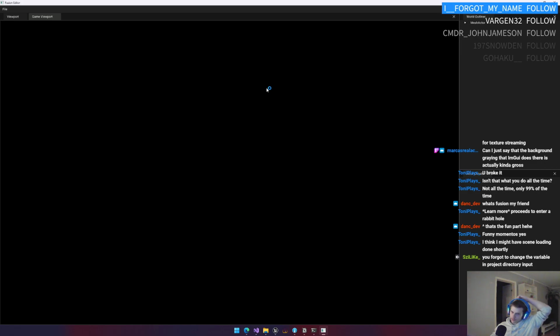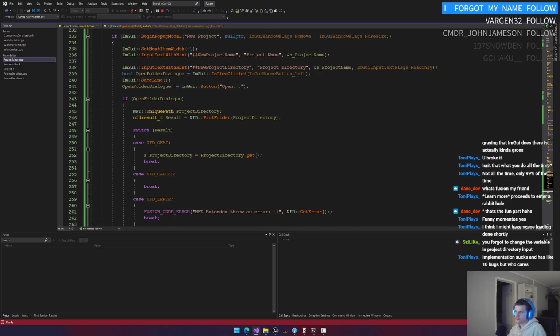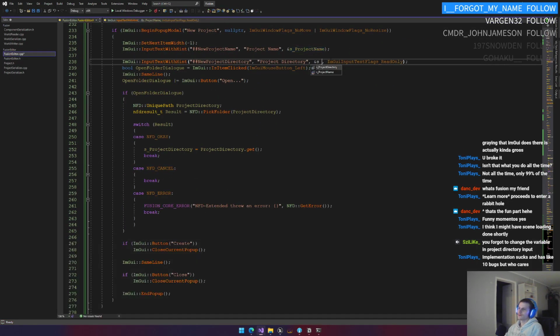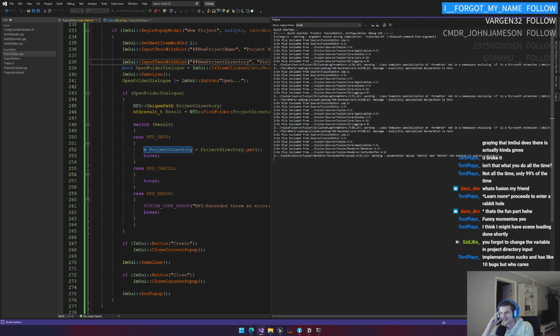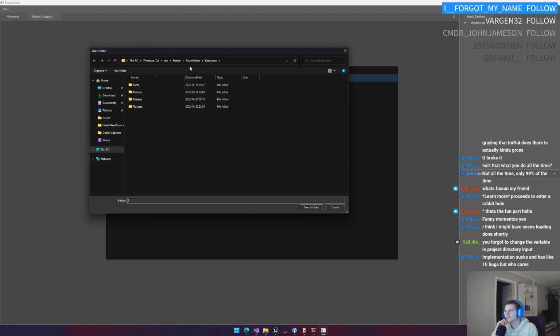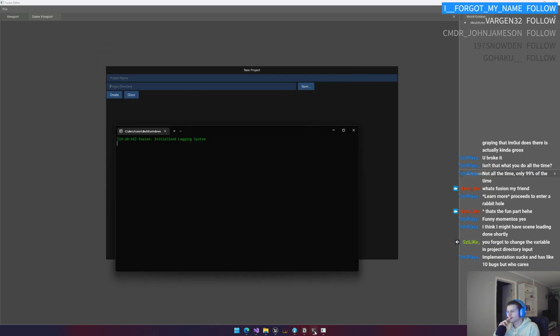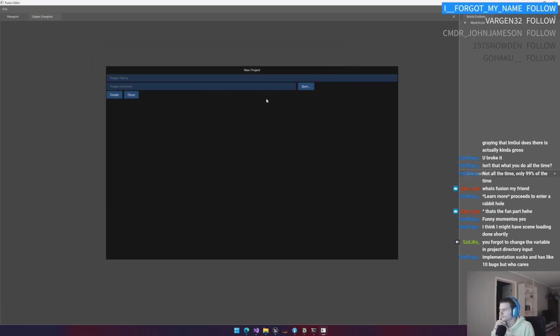Forgot to change the variable in the project directory input. Did? Yes, I did. Implementation sucks and has like 10 bugs, but who cares? Yeah, can always improve it later on. Okay, good. That opens this. If we do that, what happens? Nothing. Good. Click this. Works. Awesome. Cool.